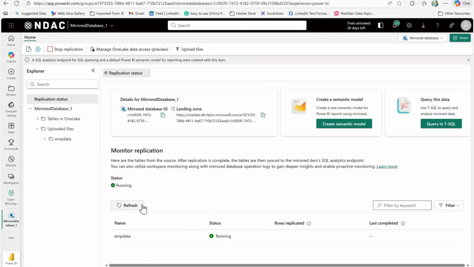After completion of replication, here you will see how many rows are replicated and what the last completed date and time is. It will show these two values in this row. Let me refresh again. Ideally, it should take 2 to 3 minutes. So let's wait. Let me refresh again.